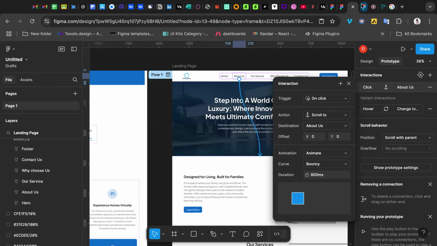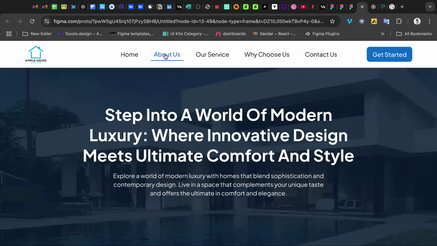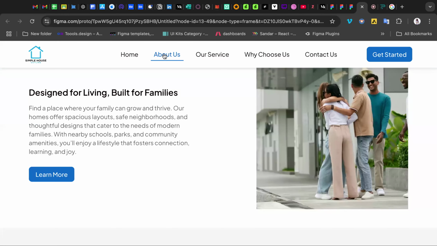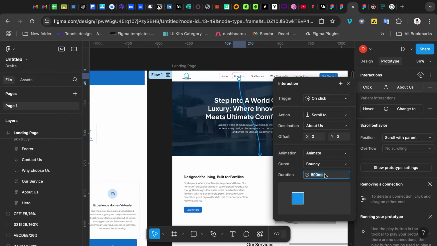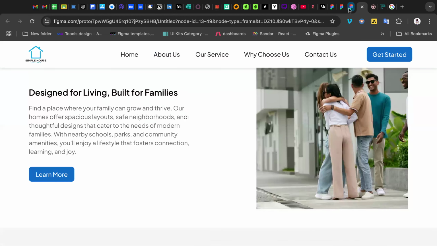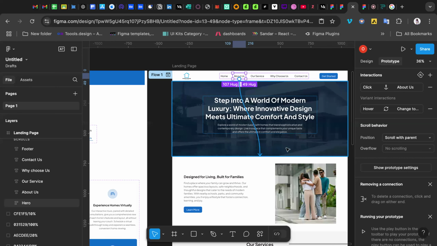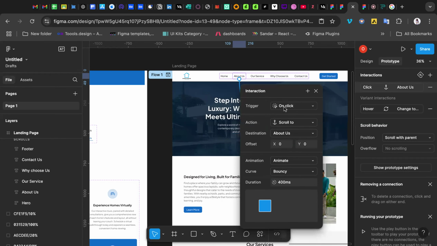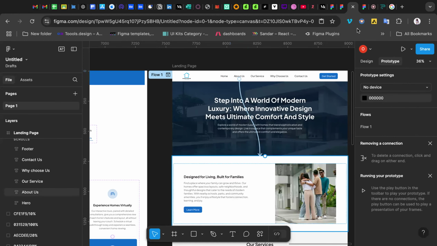Once you're doing the prototype, you're going to be testing it. So I'm going to scroll to the top and click on About Us. It's having this quick bounce setting, so I'll make it 400 ms. Ms means milliseconds. Let me go back and move it back and see. So fast. I have to make the number very, very high, so I'll use 1005 milliseconds. I think in Figma, the higher the number, the slower the interaction.